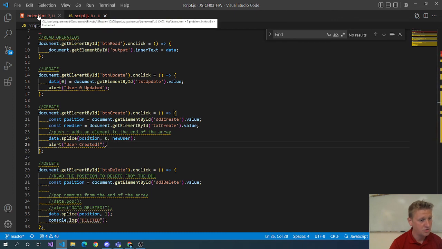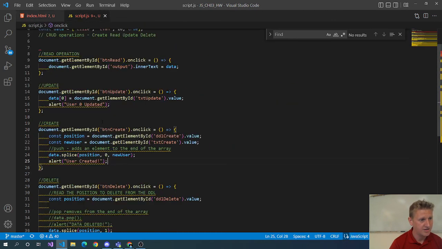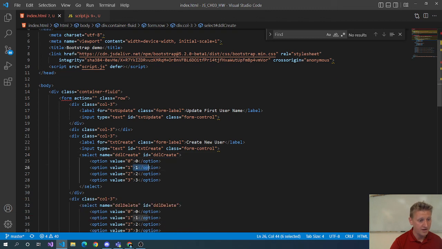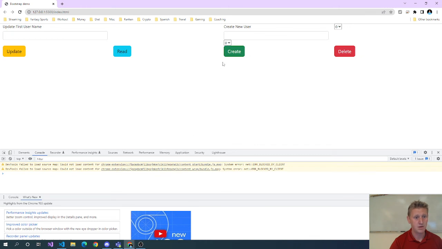Right, so if we, again, we can look at our data, like let's just insert in position 2, right? So that will shift my name over. It'll go Ellie first and then the new user and then Evan. So we'll select, well, it's the second piece of data or position 1. So we're going to select 1 out of our drop-down list. And we said Sam, create, user created. And if I read, there you can see Ellie, Sam, Evan, 20, and true.